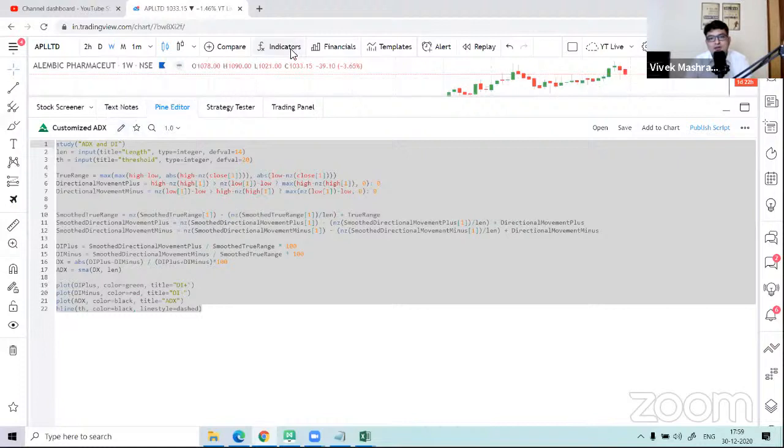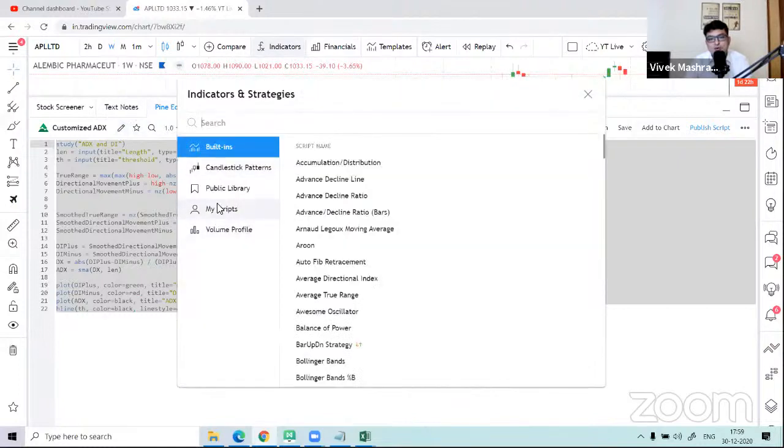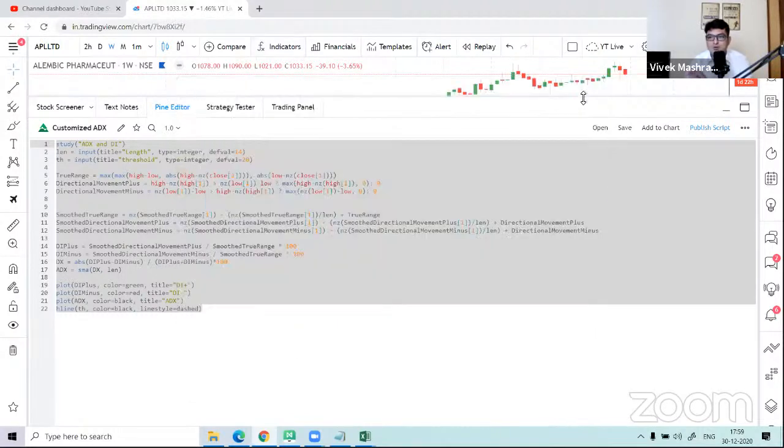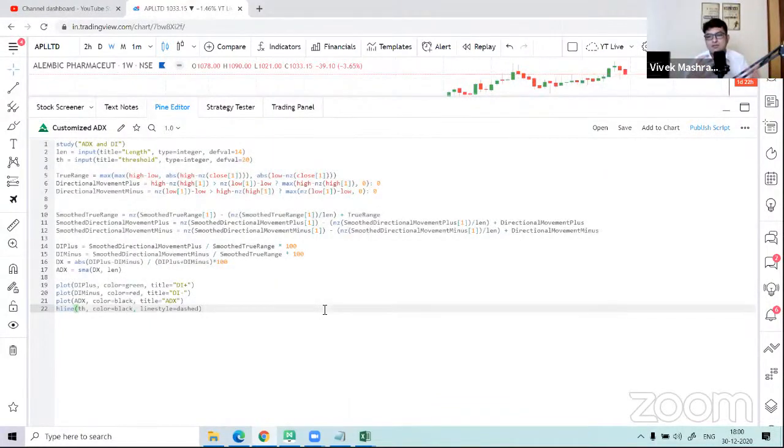If I go here in my indicators and go to my scripts, it is already saved. The customized ADX indicator is already saved, so in future also I can load it anytime. Now that script belongs to me somewhere. Although the real credit is with the owner, you made a copy of that, and that is the power of the public library.